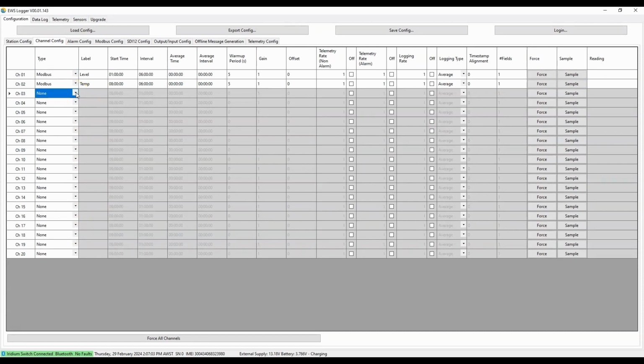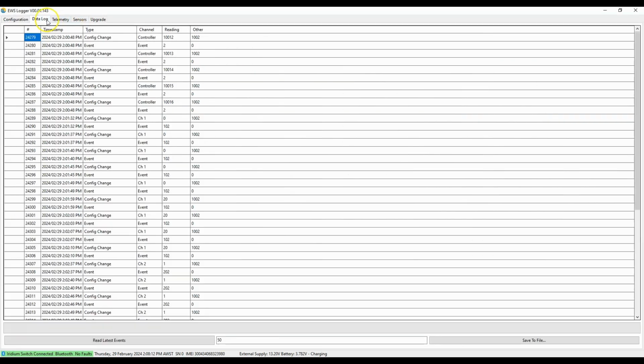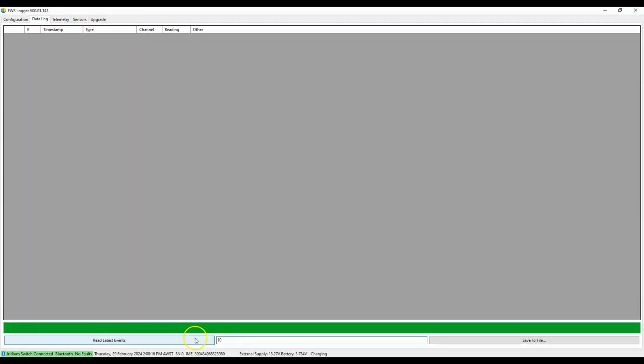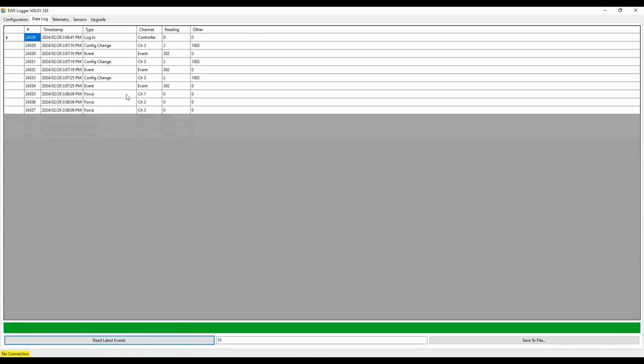Finally, if we have an external power supply connected like a solar panel or battery, we can set up a channel to check the incoming voltage by selecting supply voltage out of the type drop-down menu. I'll set up the interval for 12 hours, set the warm-up to 0, then ensure gain is set to 1 and offset to 0, and hit sample. No other setup is required. I can also force all the channels and go to the data log page and wait for the results to appear on the data log screen.